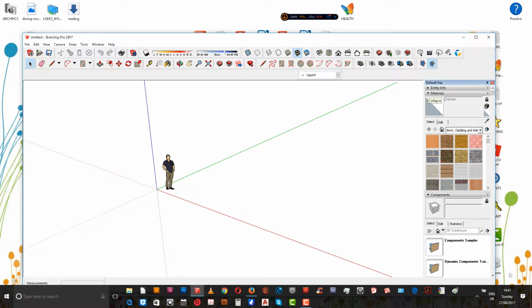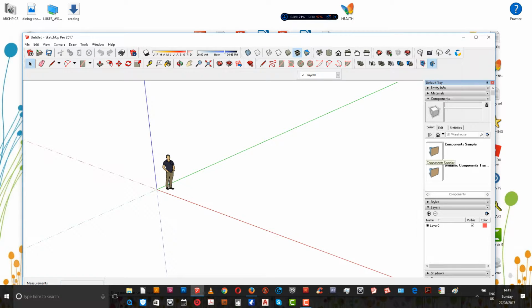Okay, so then just components. Again, if you want to minimize these, just left click once on this little arrow. Components, we'll talk more about components, groups and components as we work our way into the different phases of the tutorials.